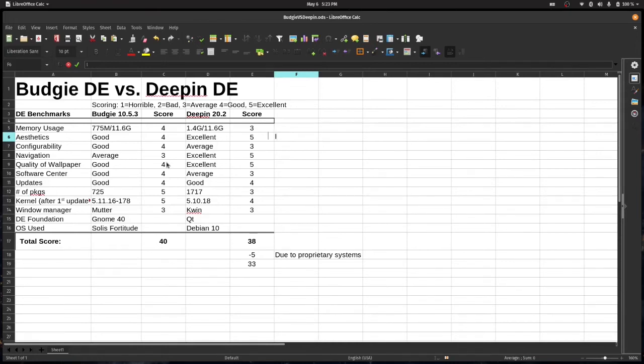And quality of navigation was average. And I say excellent on Deepin mainly because it had an easy to use menu. And Budgie did too, but I think Deepin's was a little bit better. Then on quality wallpaper, we got a 4 for Budgie, 5 for Deepin. Budgie had some decent wallpapers. I think the wallpapers that came out of the box on Deepin were a little bit better. A little bit more mountainous and all that good stuff. And more selections. Software Center was good.